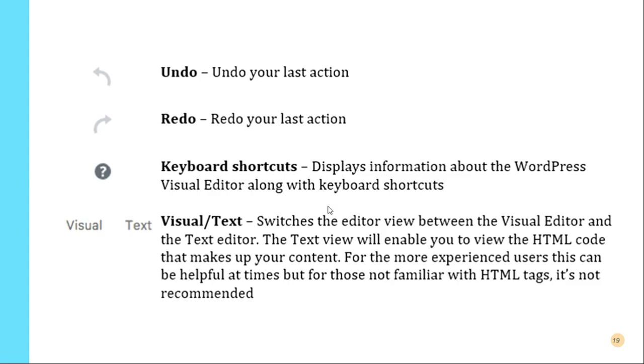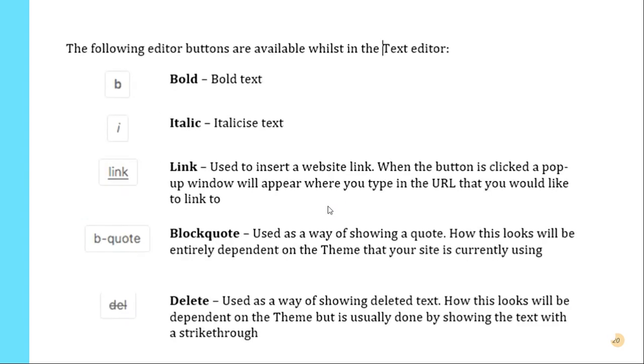For more experienced users, this can be helpful at times, but for those not familiar with HTML tags, it is not recommended. So we move to editor buttons, which are available in your text editor.